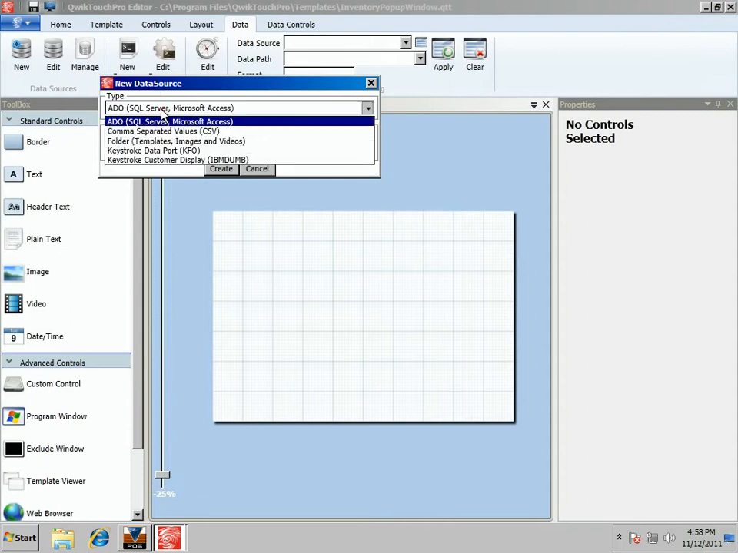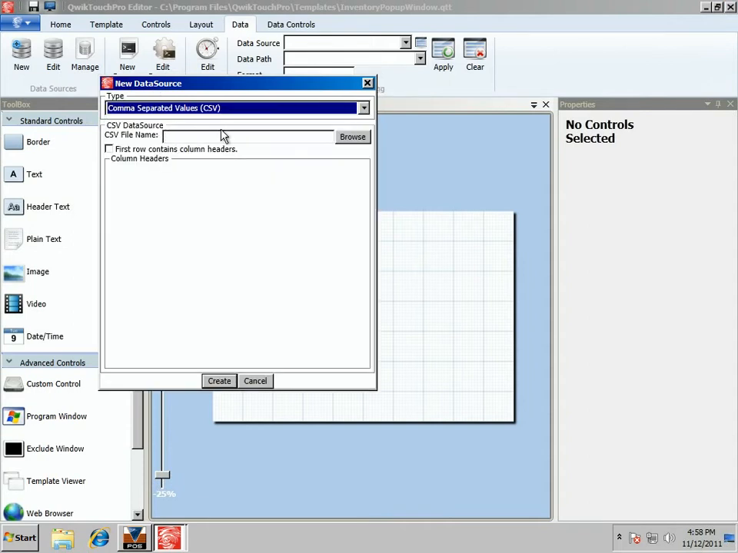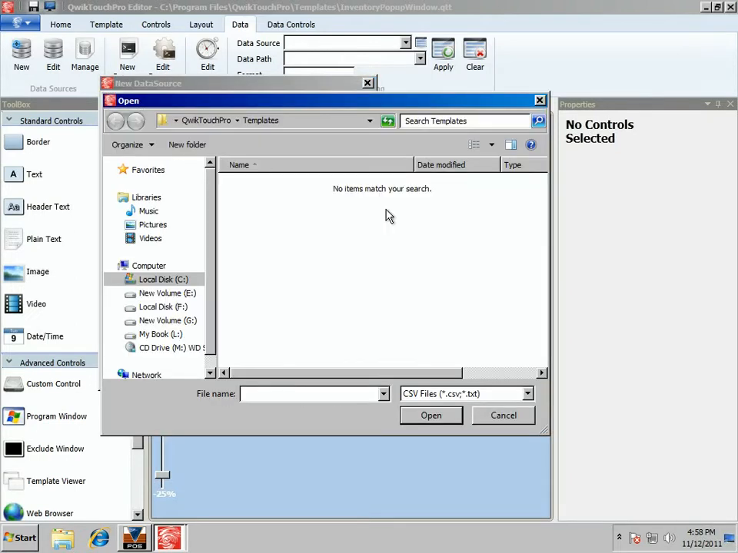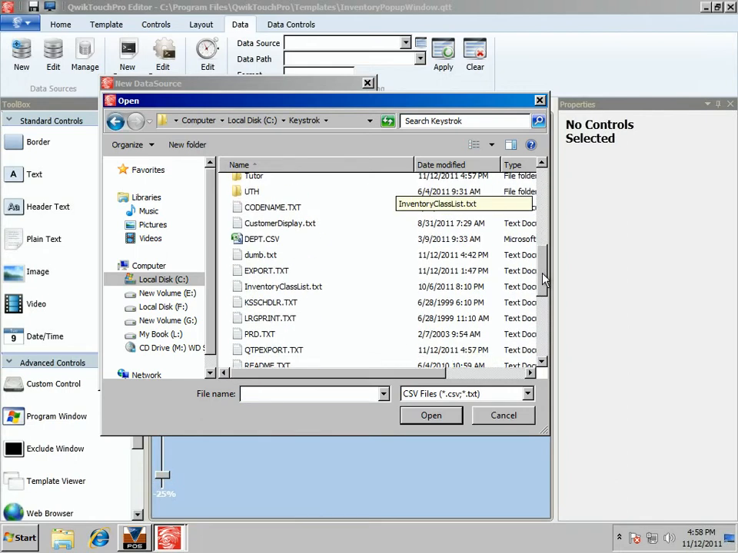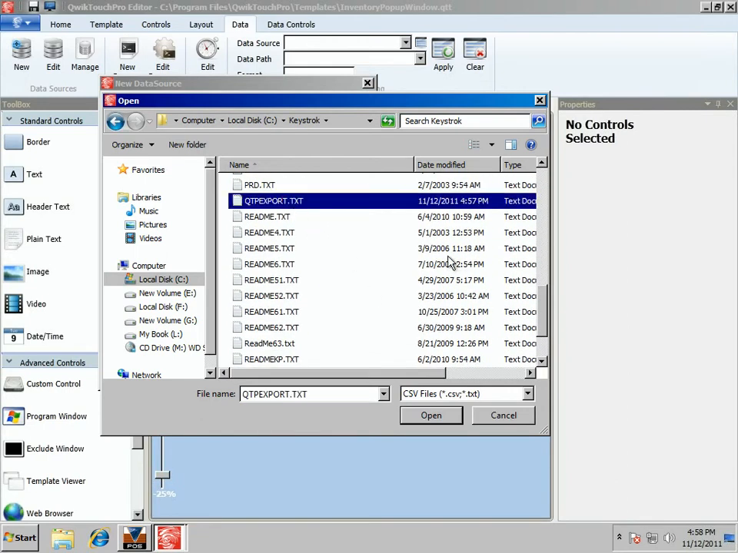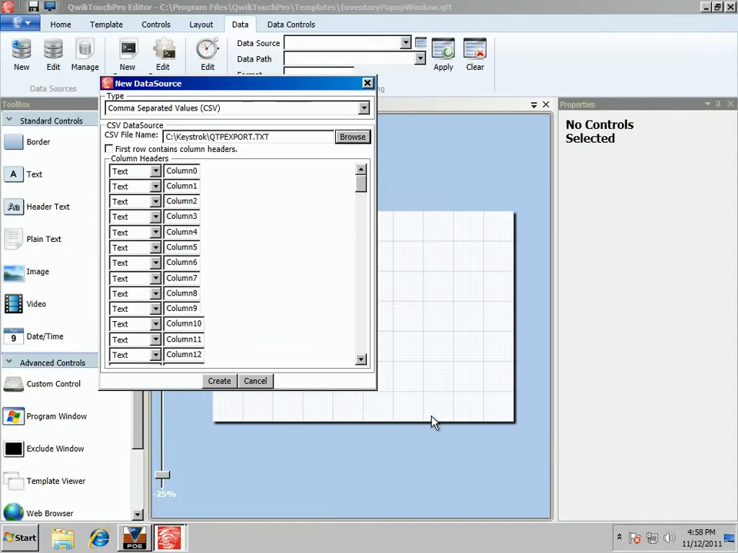And we'll change the type from SQL Server to comma separated values, and that's what our export.txt file format is. And here it wants the file name of our export file. So we'll browse out to our keystroke folder, and we'll scroll down and find QTP export.txt. And now this is easy to change later. If you change your export back to export.txt, or if you need to rename it to something else, you just need to come in and edit this data source and point it to the correct file. And all your templates will use this data source then for a reference.